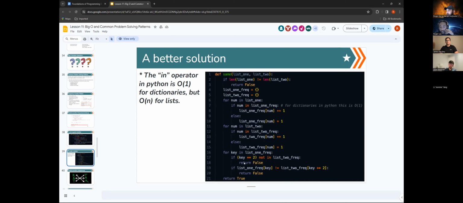And then if it is, we're going to check if the value in list 1 frequency is equal to the frequency that we have in the list 2 frequency, right? To ensure that it only appears so many times. And essentially, it does everything that we did on the previous one, but in a much more effective manner where it's not doing nested for loops. Therefore, the overall time complexity of this would be O(n), right?